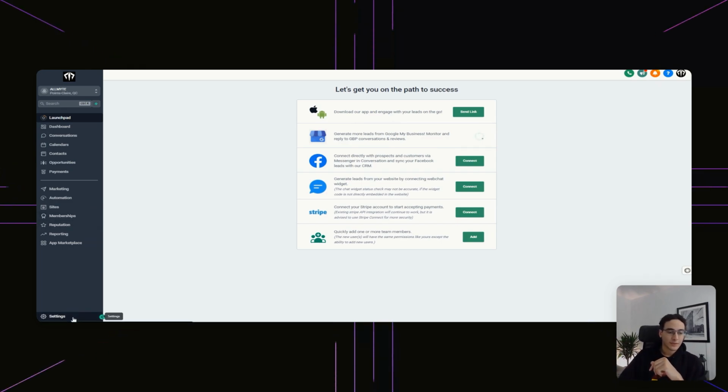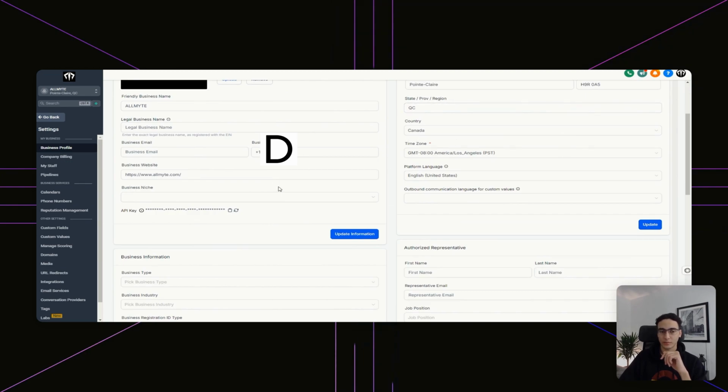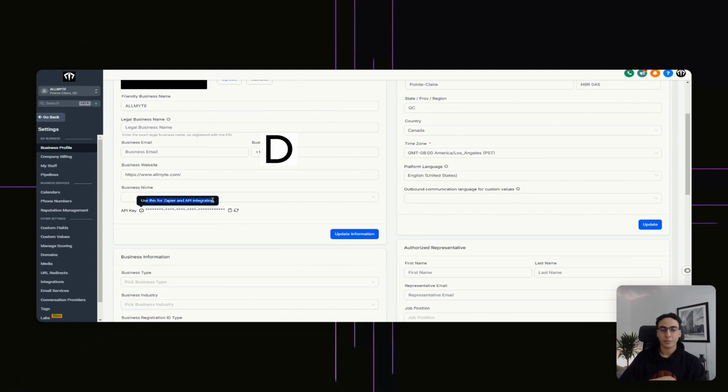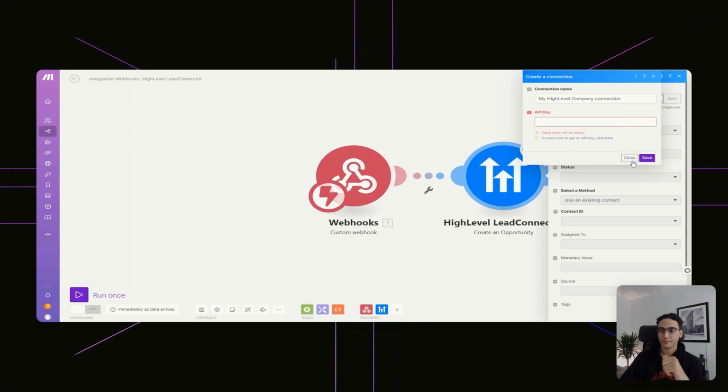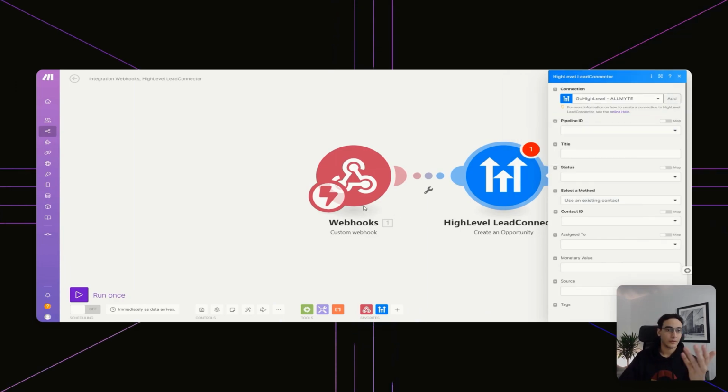Once you go on the left-hand side where it says settings, and then you scroll down a little bit, I might have to blur some of this out, and then you scroll down, you're going to see something called an API key. As it says here, use this for Zapier and API integration. All you have to do is just copy this, go back into Make, and just paste that key here. Once you have that, you'll have officially connected your Make to HighLevel.